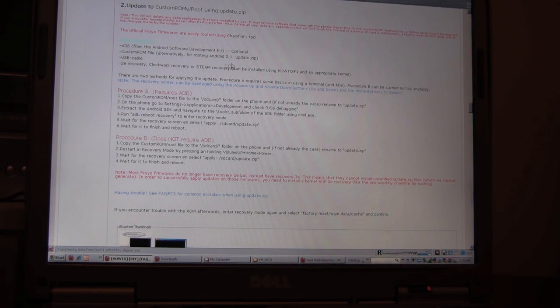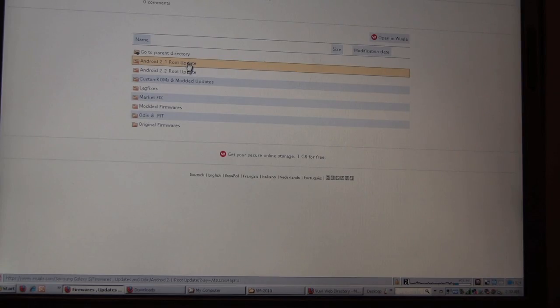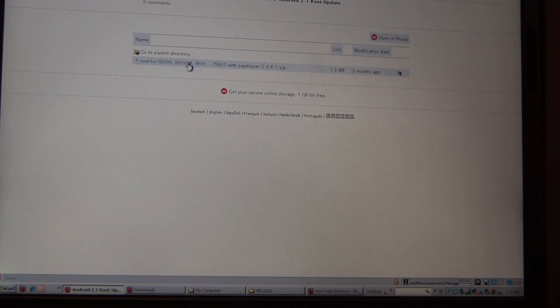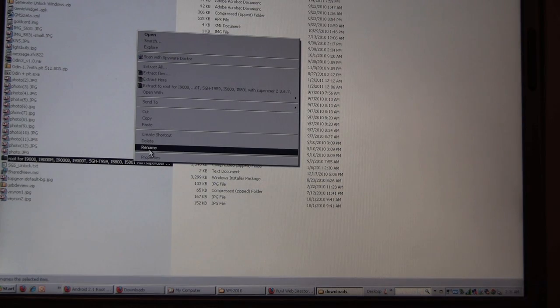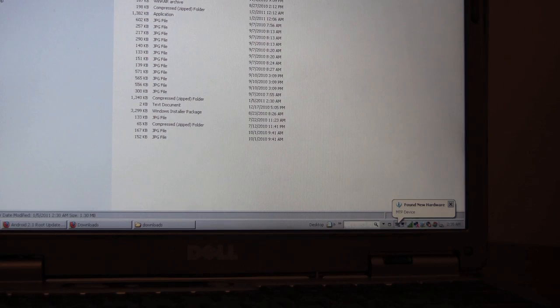So we're going to go get the file, and download it. Once the file is downloaded, we need to rename it to exactly update.zip. Okay, so I have the file.